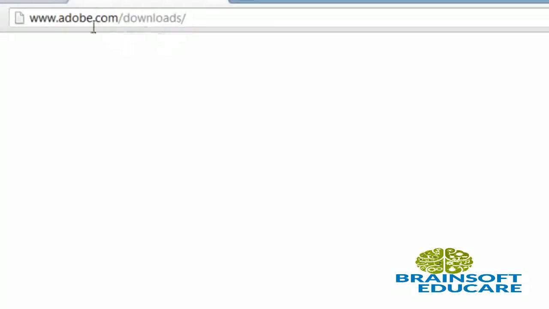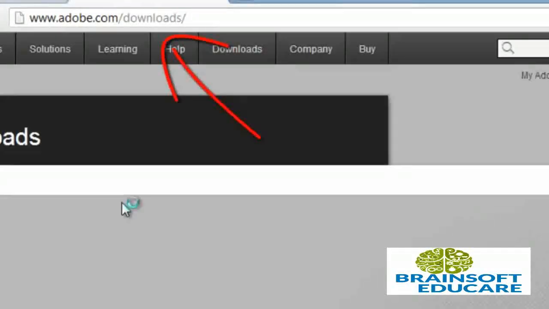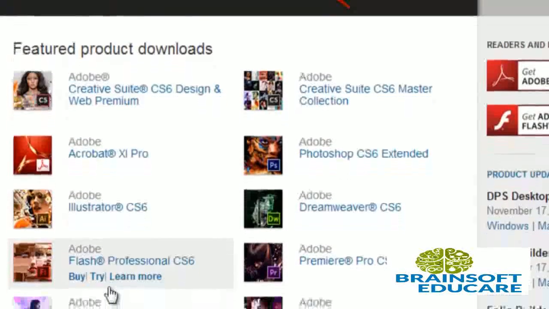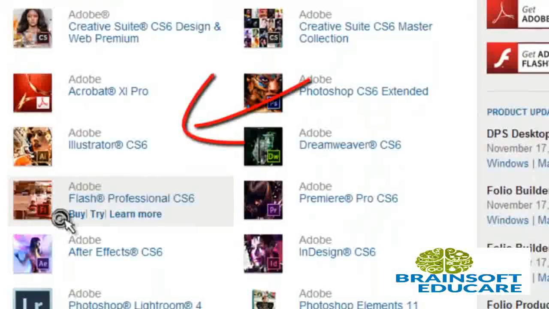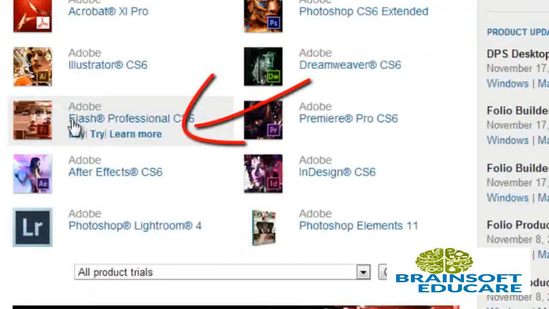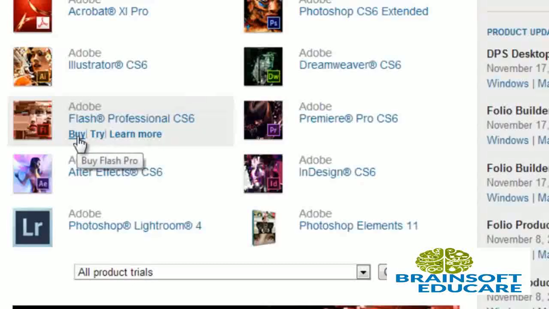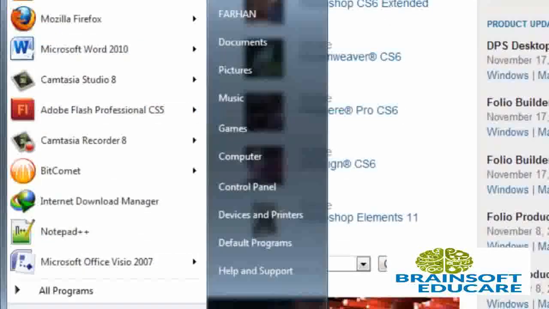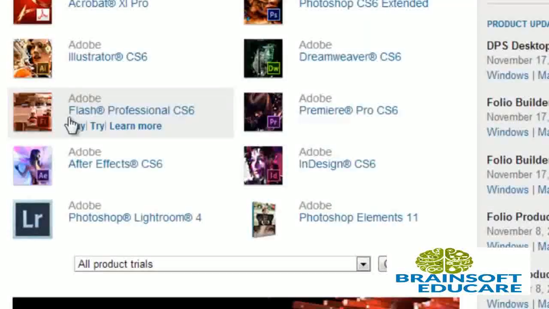From this Adobe site, you can download Flash. This is where Adobe Flash Professional CS6 version is released. You can get the trial version from here, and also you can purchase it. Then you can install it. I have already installed Flash. Go to the start menu and find Flash.